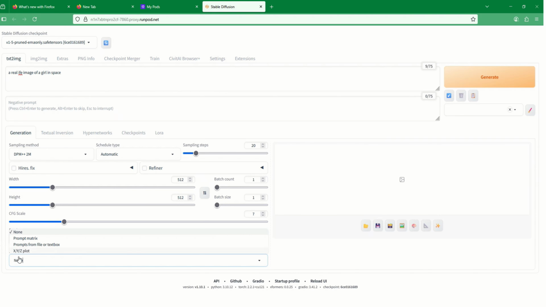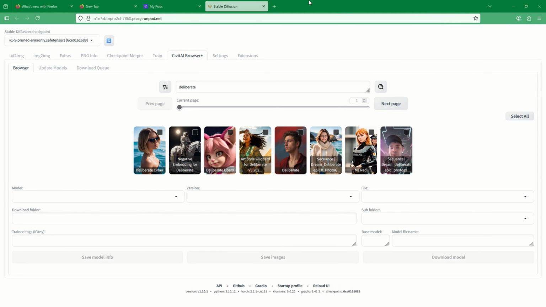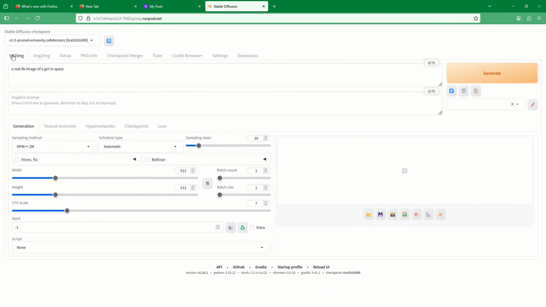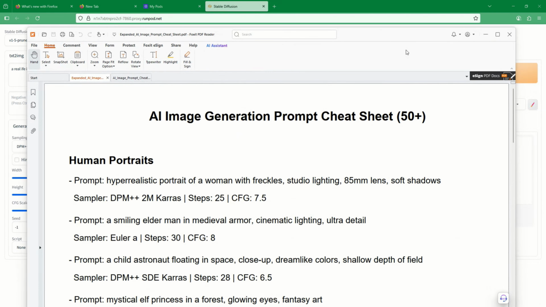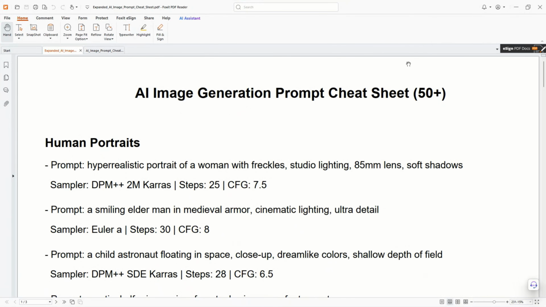So for now, as a beginner, you want to leave that as none. Okay, so let's return back to the text to image tab, and let's try to generate some images. I have got some image generation prompt sheets here, which I would share and put in the description.